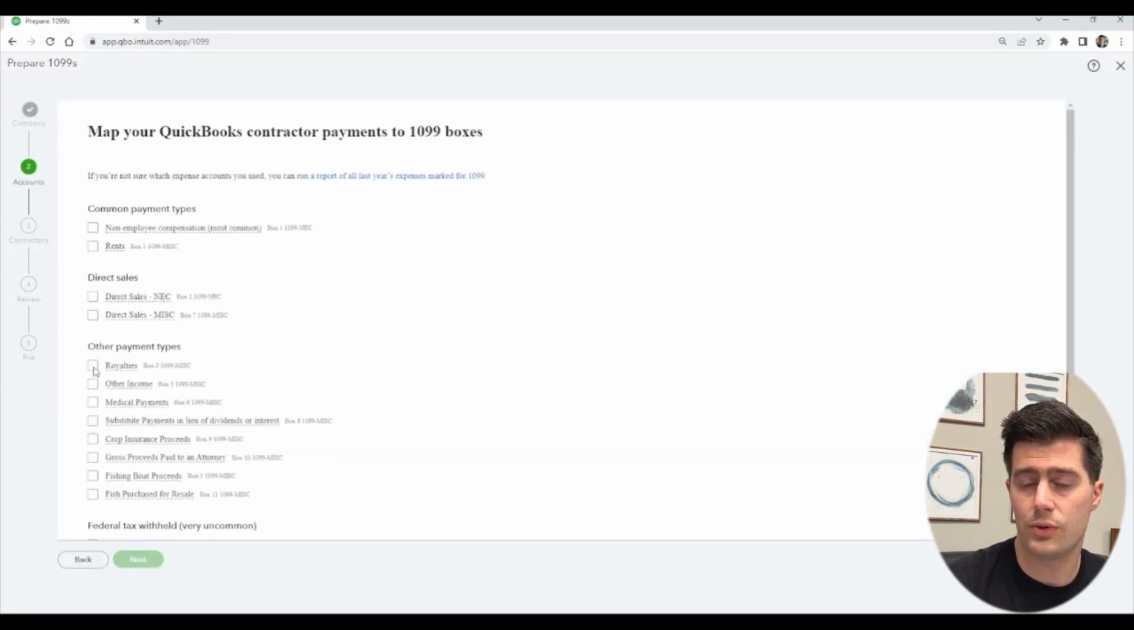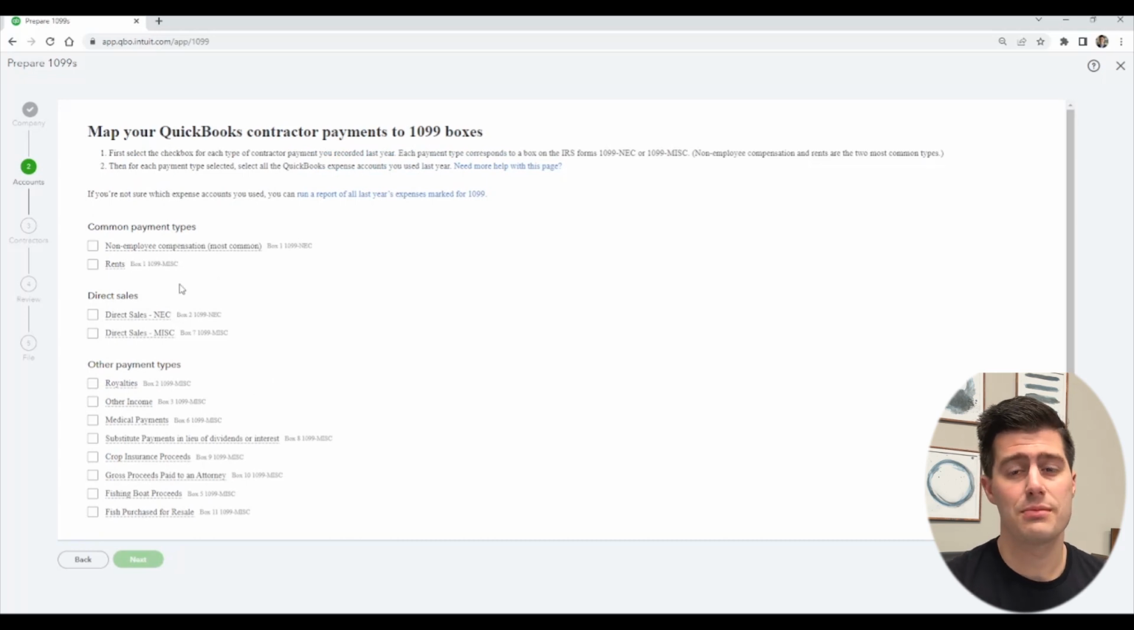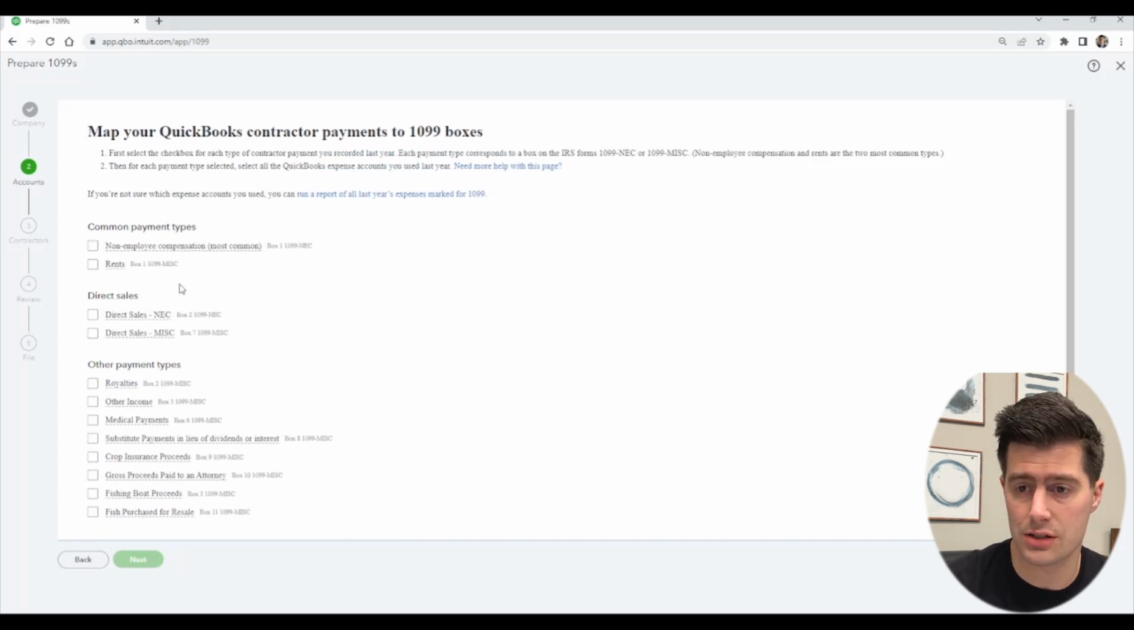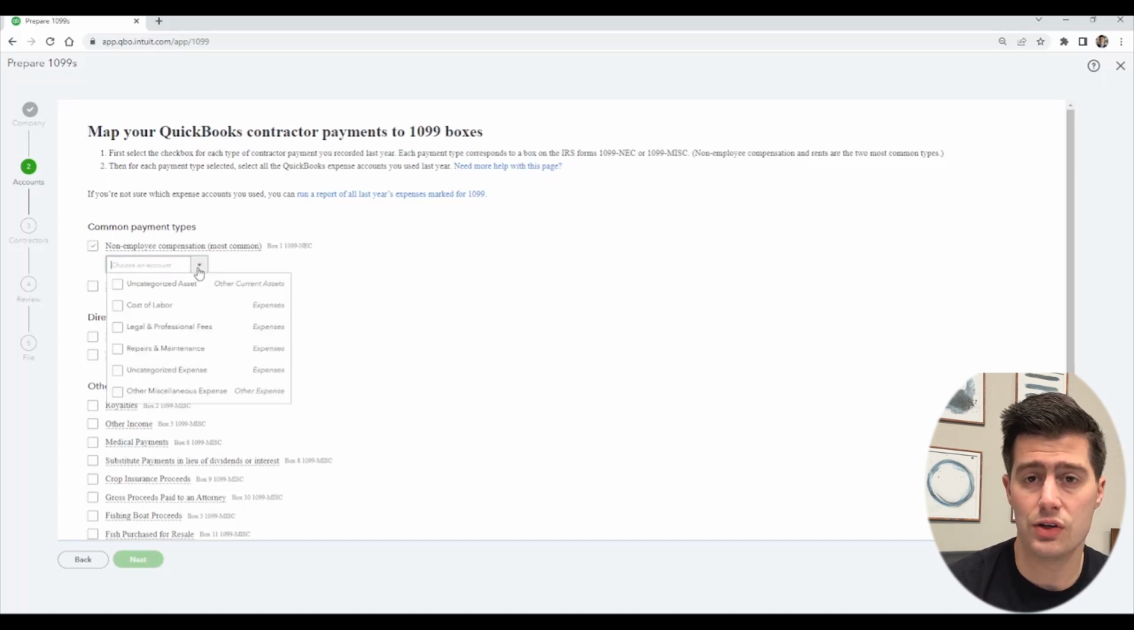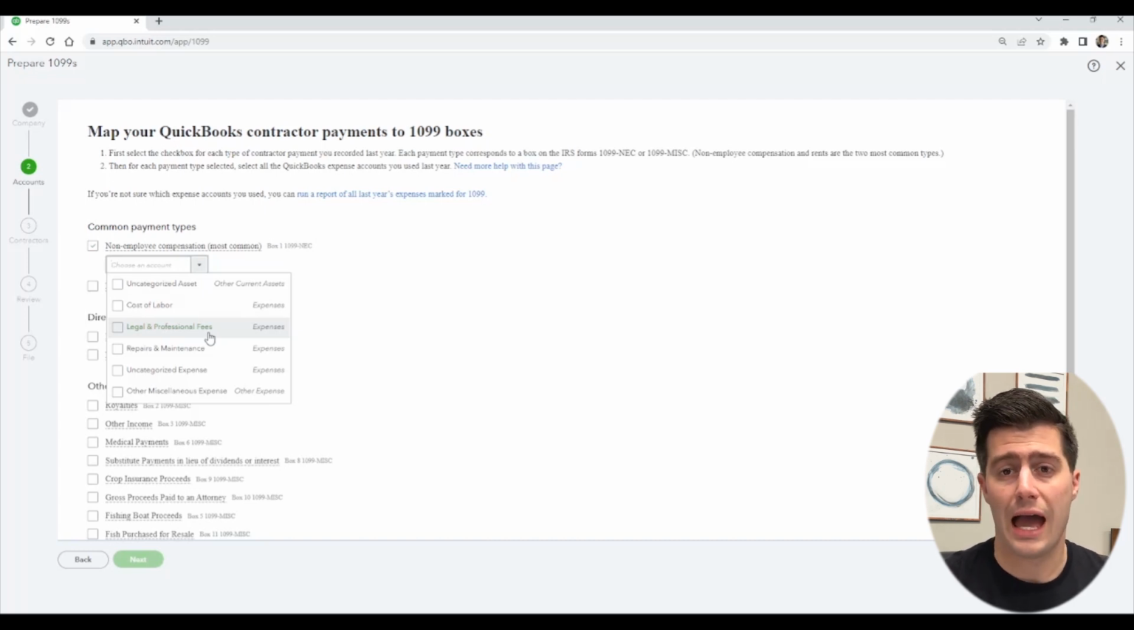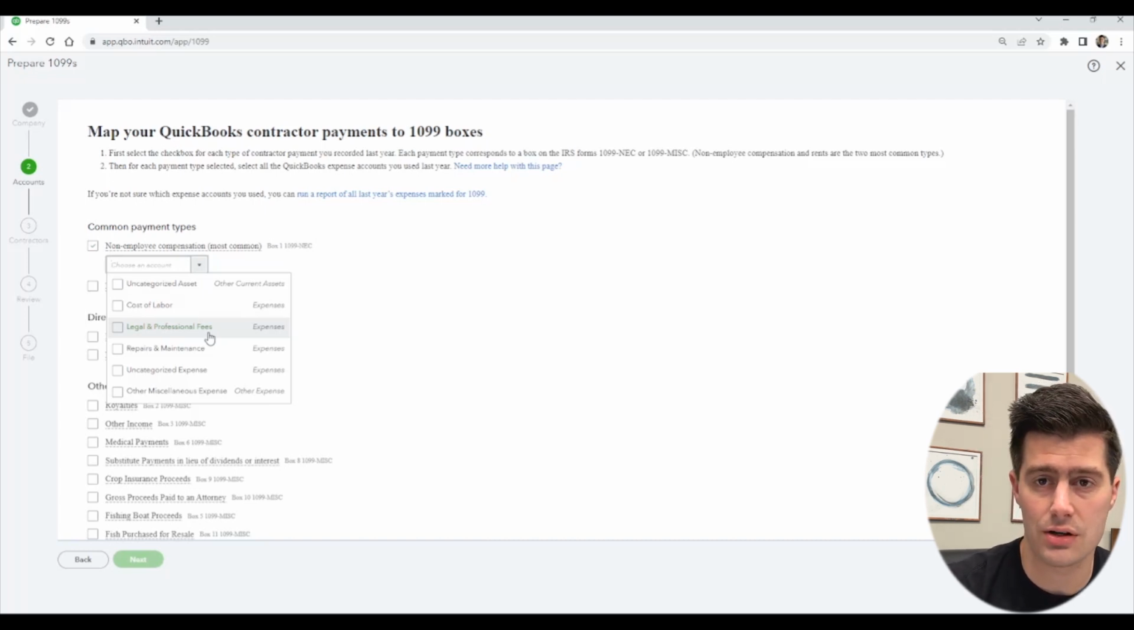Next, we need to choose the account. So QuickBooks doesn't make it super simple, but let me show you how to do it. So most likely you're just going to choose this, non-employee compensation, 1099 NEC. But you need to choose the accounts. So you need to remember which accounts you associated the particular vendor transactions that get the 1099. So that's why I said it doesn't really matter how you identify the categories for your transactions, as long as it makes sense, and more importantly, as long as you're consistent.